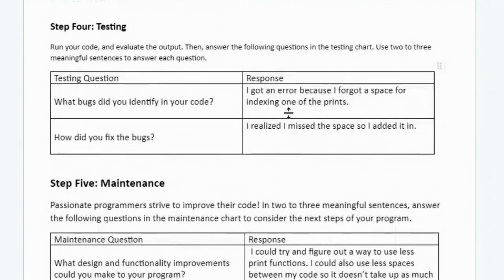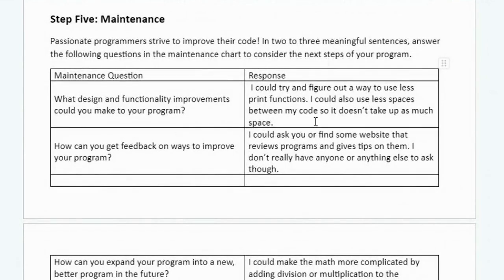Let's see, then your answer. I got an error. I forgot a space for indentation in one of the print statements. I had that in there. Great. I could try and figure out how to use fewer print functions, use fewer spaces between the code, but then it takes up some space.